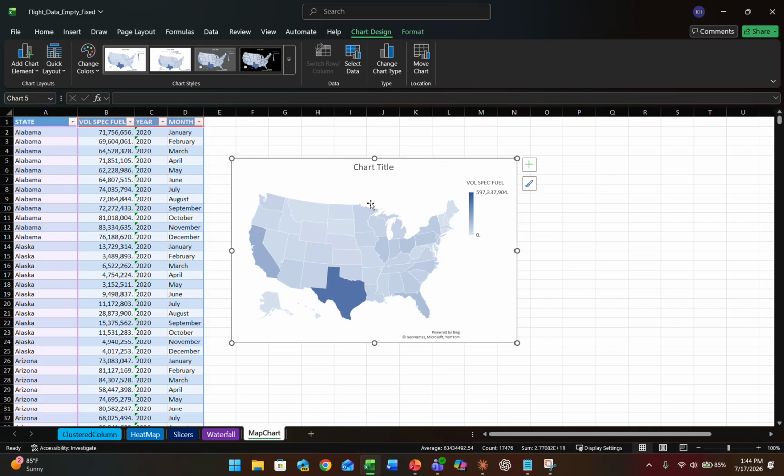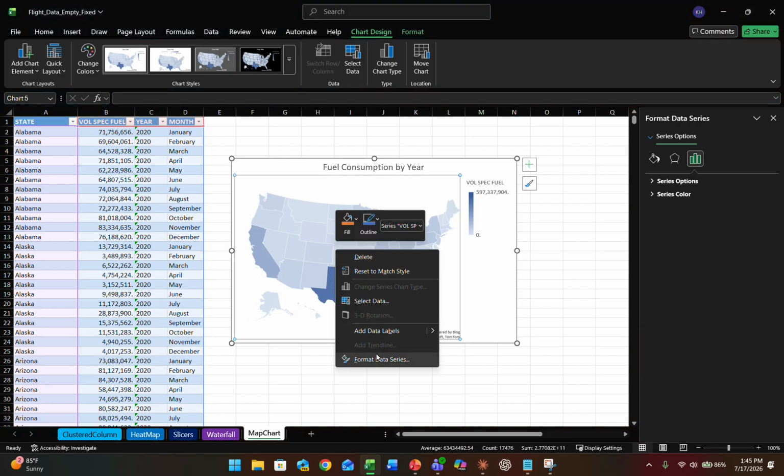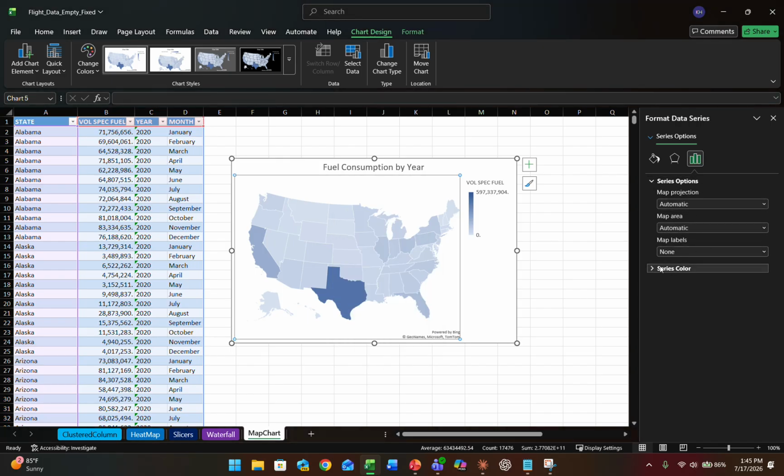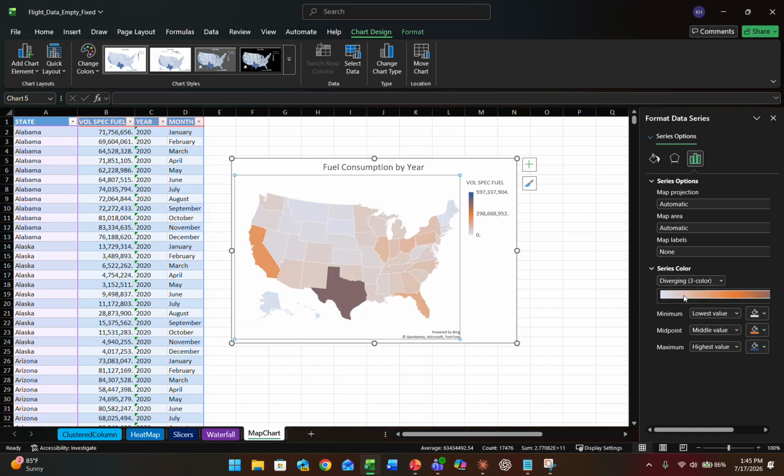So to customize this, first thing, we're going to give it a title. I'm going to name this fuel consumption by year. And then I want to right click on the map itself on the states. You go to Format Data Series. I want Series Color. And instead of this sequential 2-color, I'm going to click the drop down and select Diverging 3-color. This allows us to change the colors.